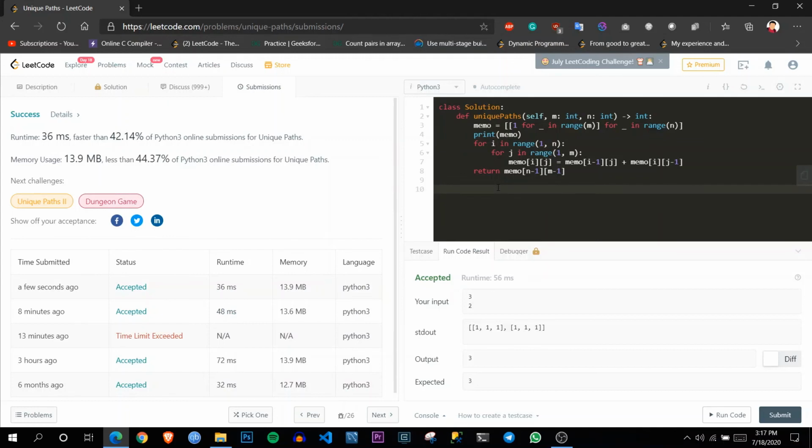Now let me also tell the time complexity and space complexity for this top-down approach. We are using one 2D matrix, so the space complexity will be order of m into n, and the time complexity is also order of m into n. Apart from the space complexity, memoization and top-down DP are almost similar, but according to time, top-down DP is slightly better.